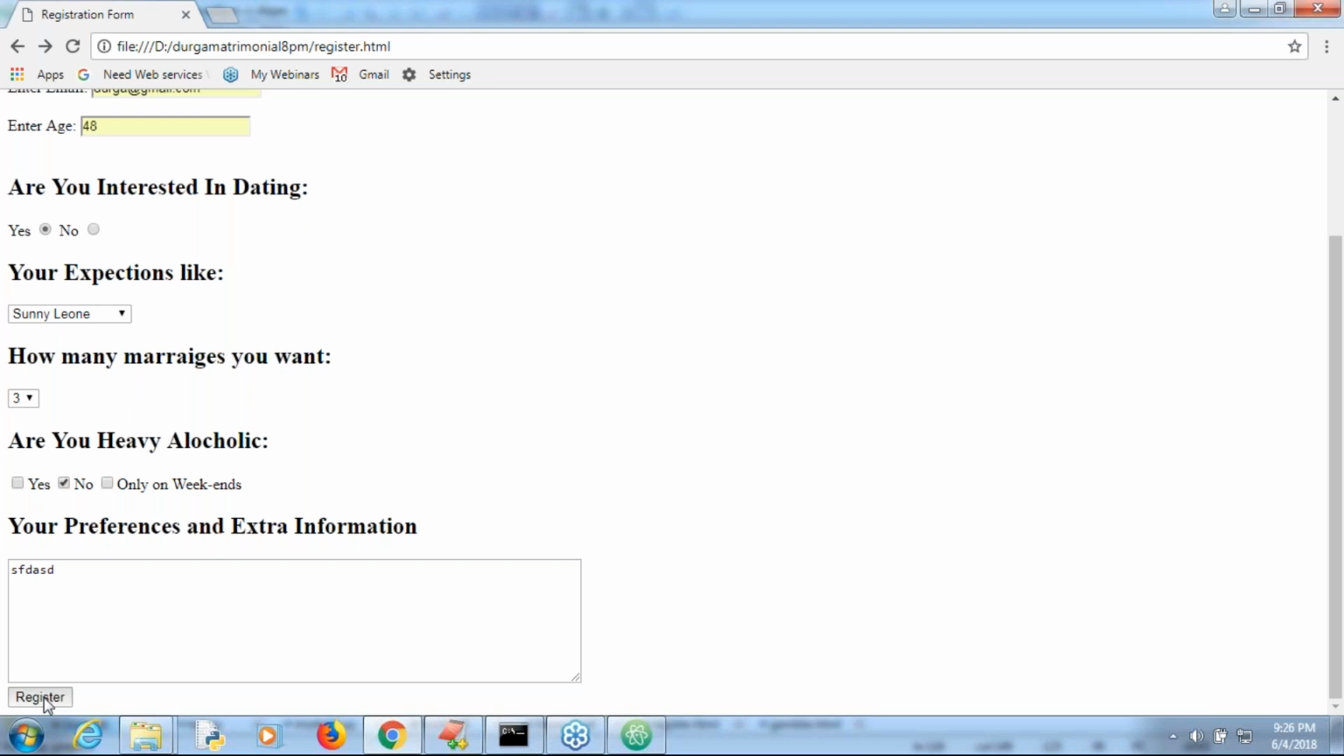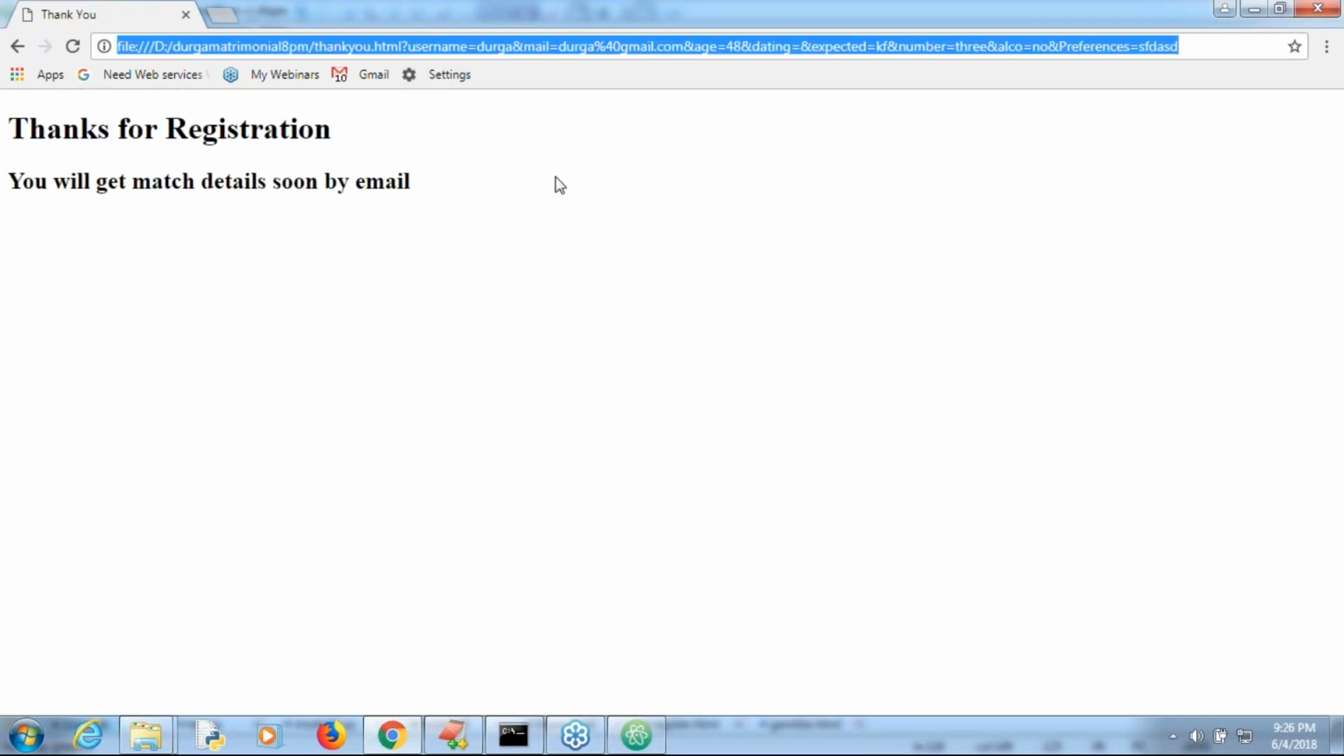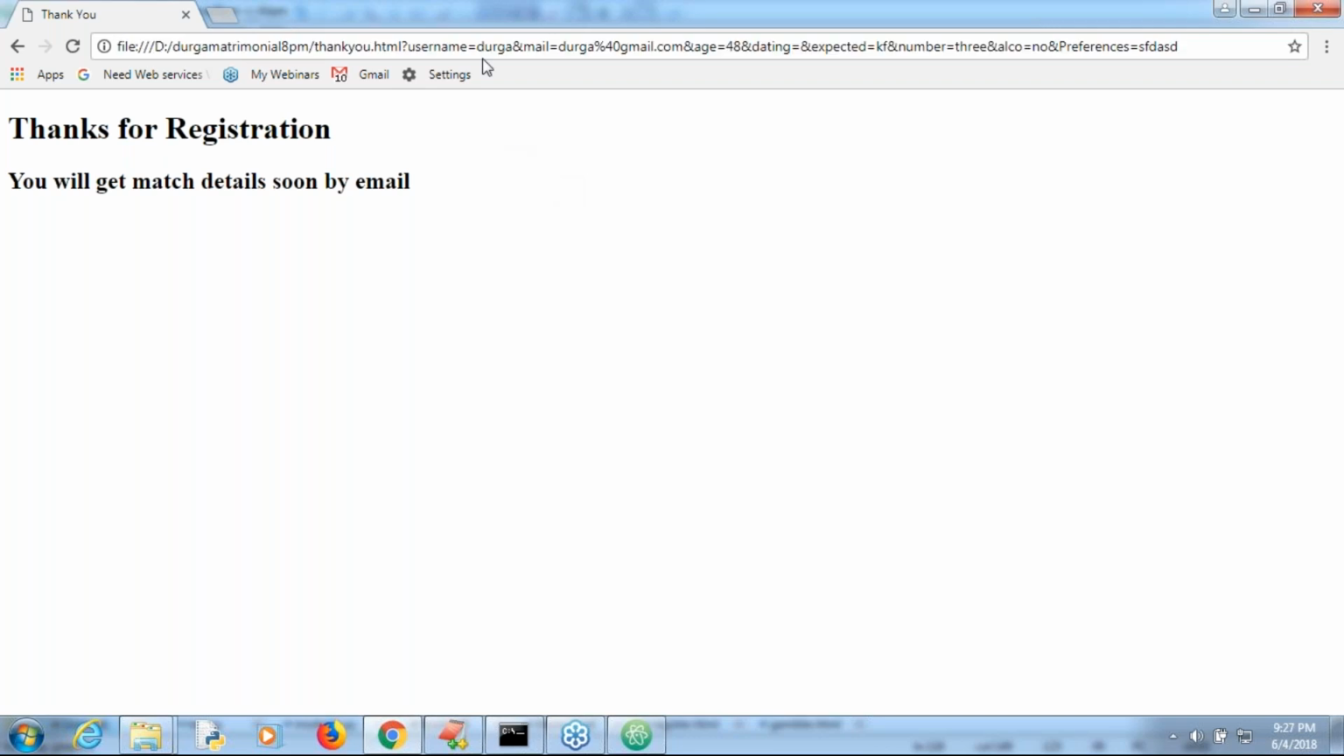Yes, because I didn't use the method attribute. The default value for the method attribute is get. If you are not mentioning it, get only is used. Are you seeing the data displayed? Yes, that is the difference between get and post. The method attribute will play its role once the backend starts, but until then, the data is not encrypted. Directly you are able to see it: name is Durga, mail ID Durga at the rate Gmail. Percentage 40 is nothing but the at the rate symbol. Age is equal to 48, and so on.